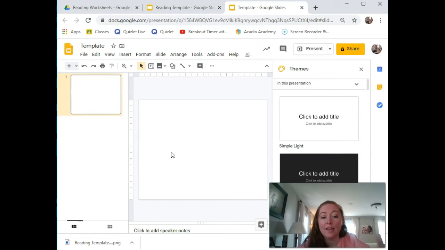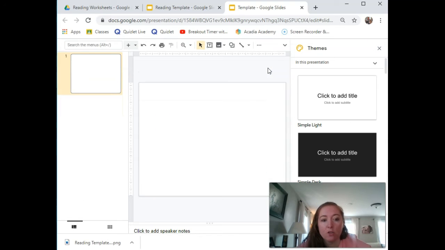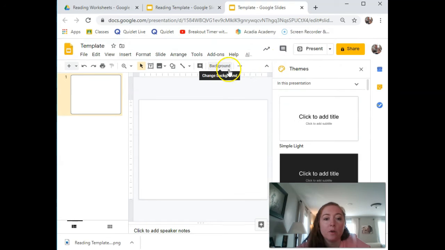So the way to get it to be there is you're going to go over, you're going to click your slide. I made this smaller so it would fit on my screen so I could see everything. I want to do background. I'm trying to figure out where it is. Okay, so you're going to hit background.